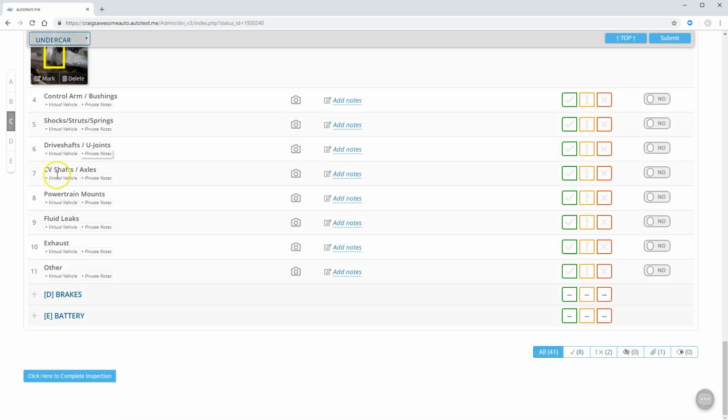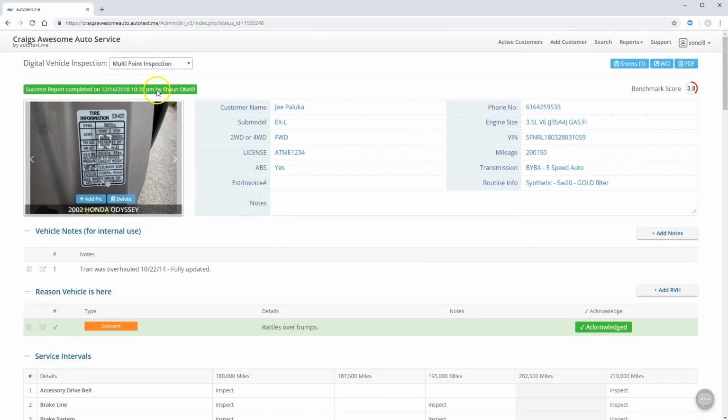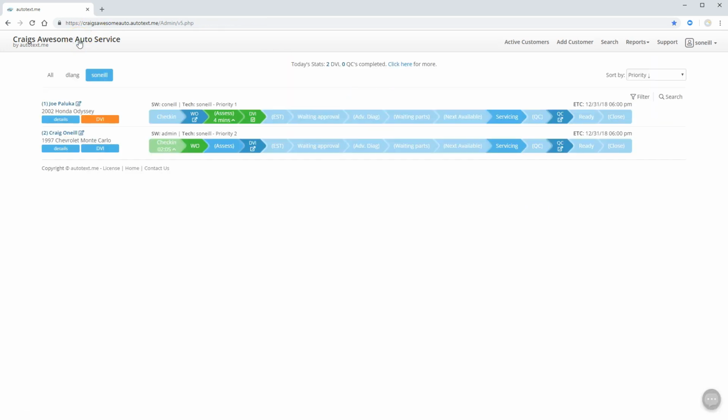When you have finished your inspection thoroughly, you'll simply click at the bottom of the page to complete the inspection. It'll tell us exactly who did the inspection and when it was performed. That's it. Your job as the technician with the inspection is done. You can go back to your active customer page now and check on your next priority until your service advisor has this job approved.